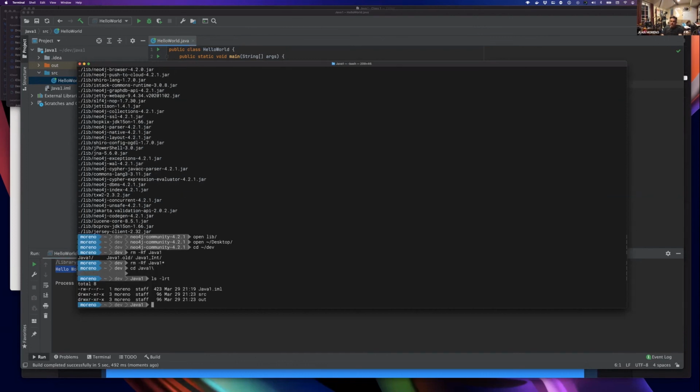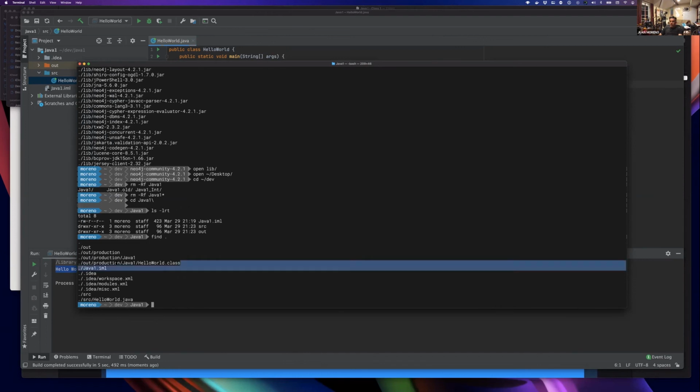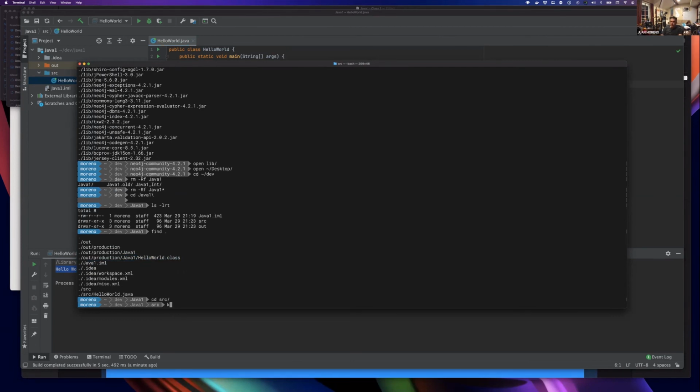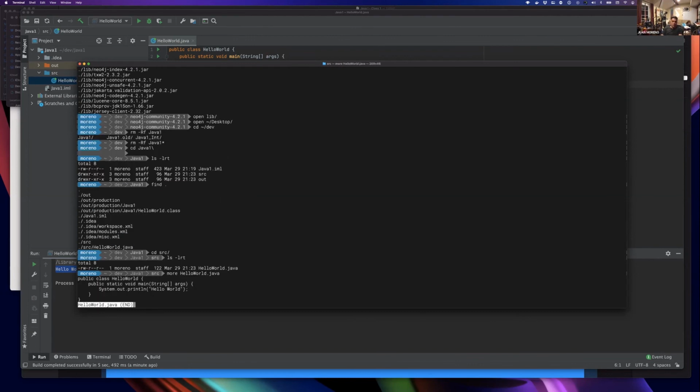And you can see that IntelliJ is putting the compiled HelloWorld class in an out directory. That's what IntelliJ does by default. But if I go into the source directory, you can see that there is a HelloWorld.java. This HelloWorld.java has what we just wrote.